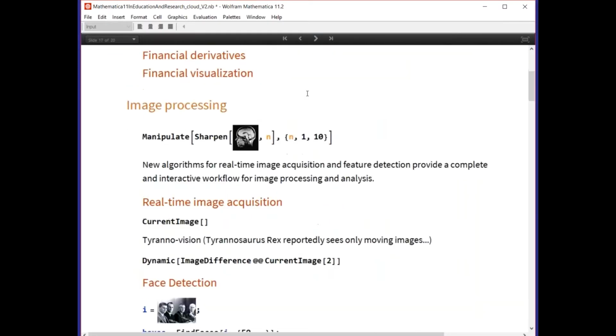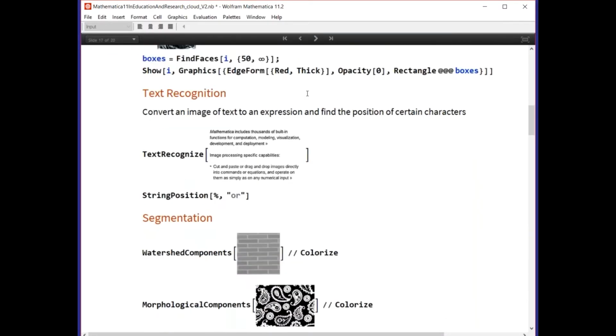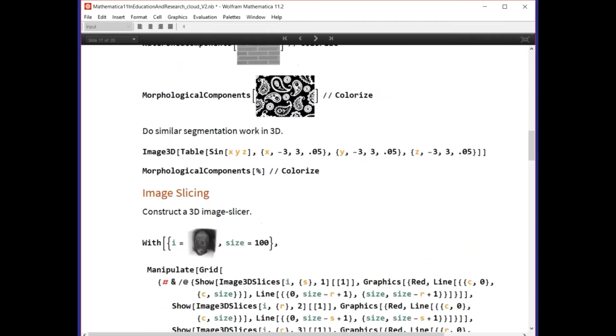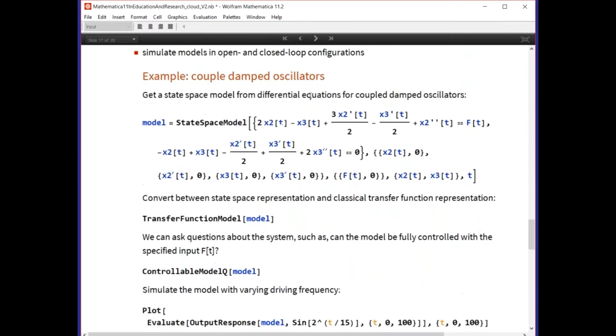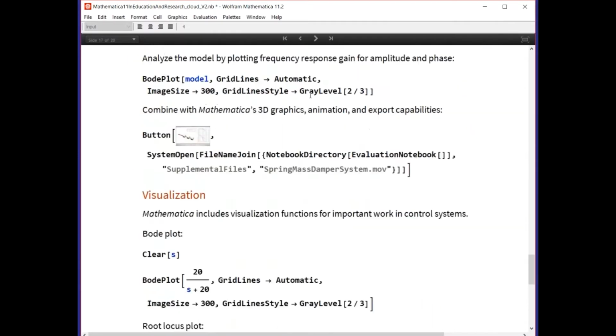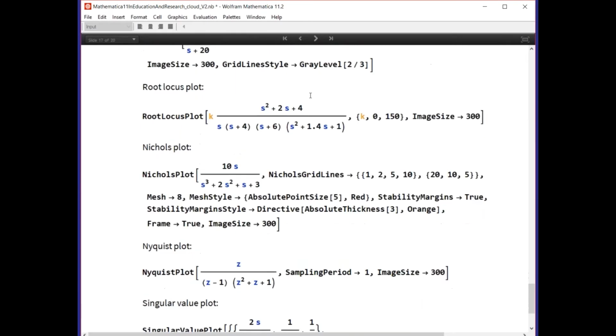Here is a series of examples of a variety of uses of the Wolfram language in a series of different domains. Again, I don't necessarily have the time to do that today, but as I mentioned, you'll be given this presentation so that you can go through it in your own time.